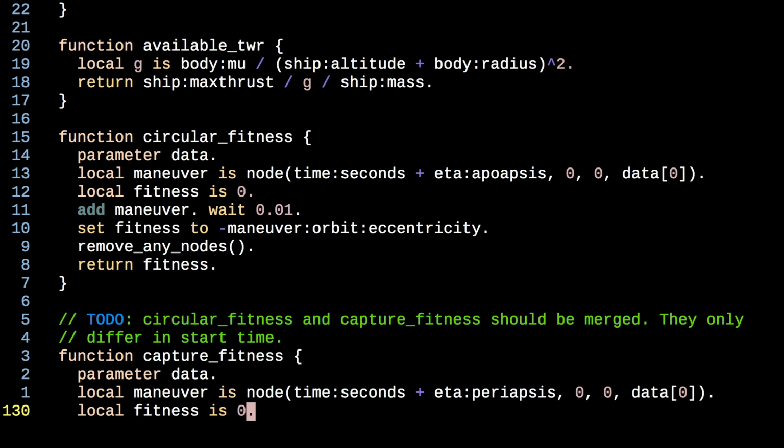We have two libraries here that should be merged. They're not entirely great. These are the fitness functions for our two circularization maneuvers. One was circularizing at apoapsis. The other one was circularizing at periapsis.